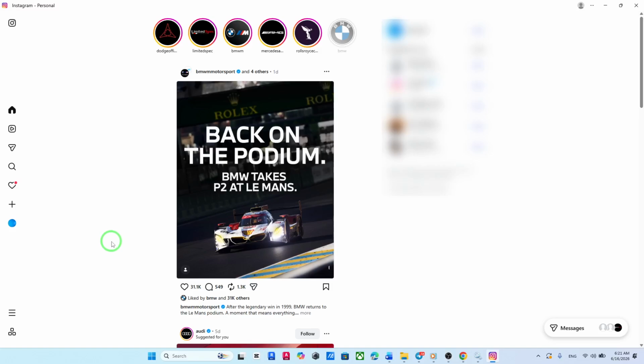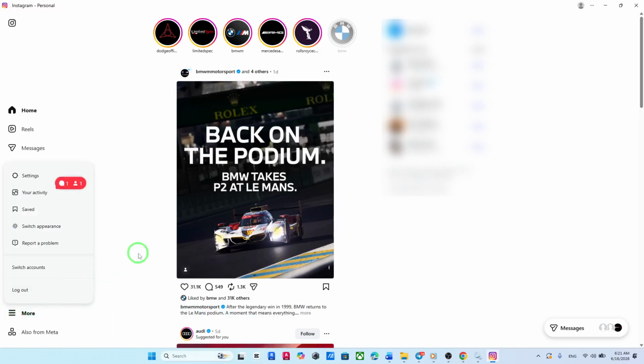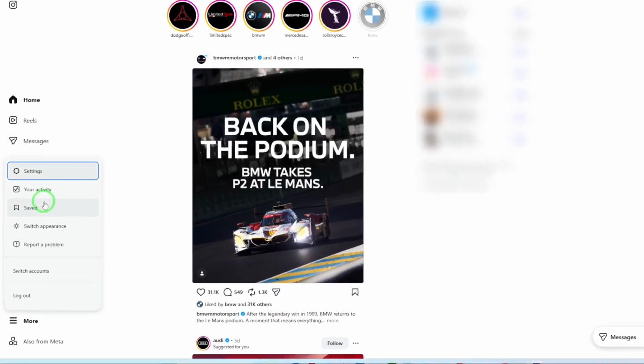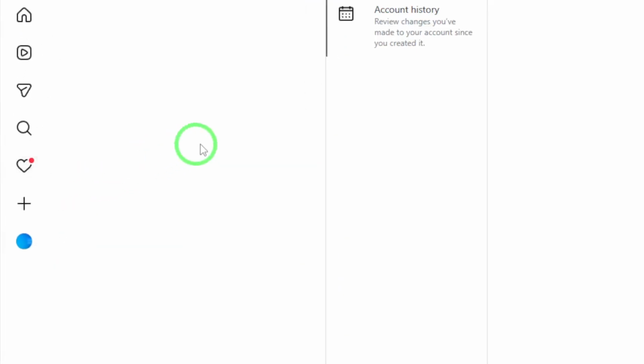This will open up a side menu with several options related to your account and settings. From here, look for the option labeled Your Activity and click on it. This section is where Instagram keeps track of everything you've done on the platform, from likes to comments and more.